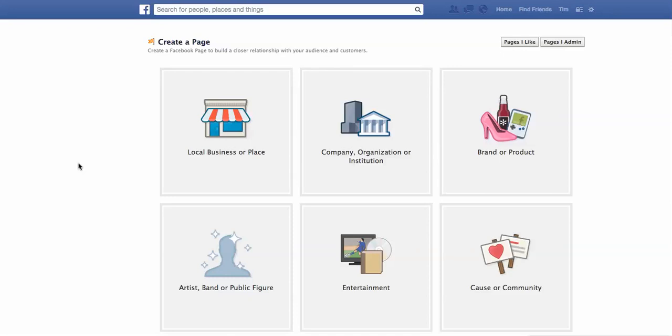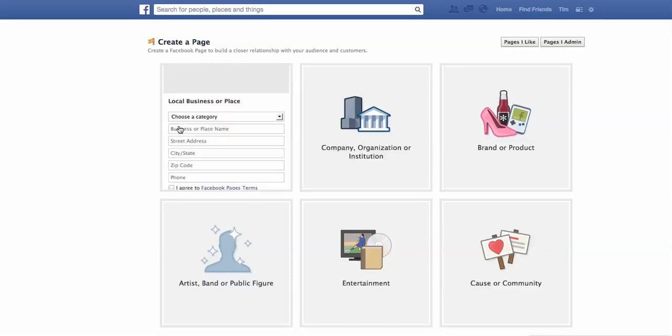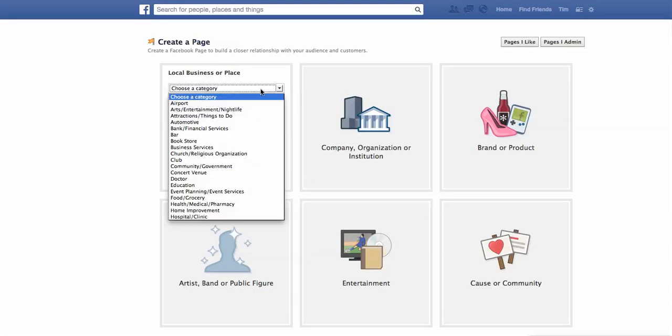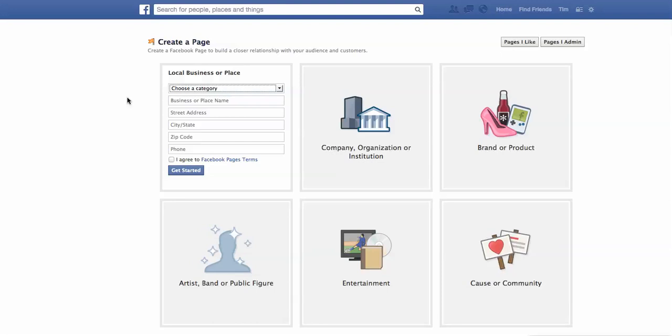So you can either fall under the local business or place setting, and you can choose the category health, medical, and pharmacy. And what that will do is just delineate what type of business that you are in. You want to put in the business name or place name.